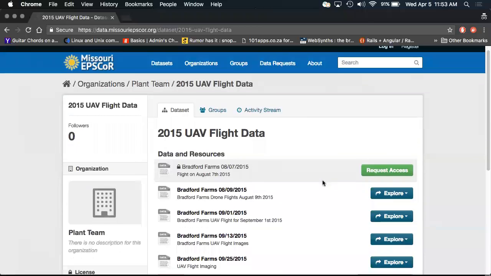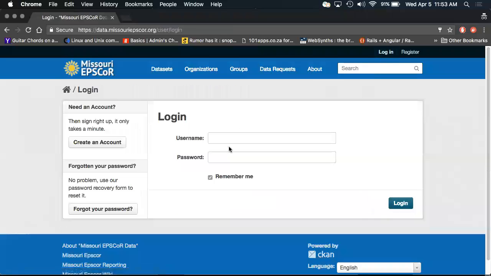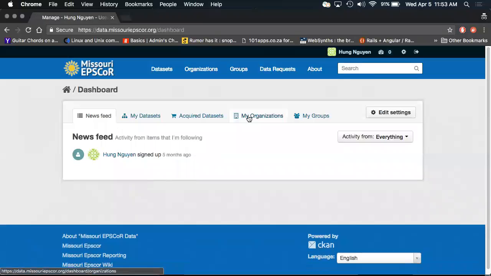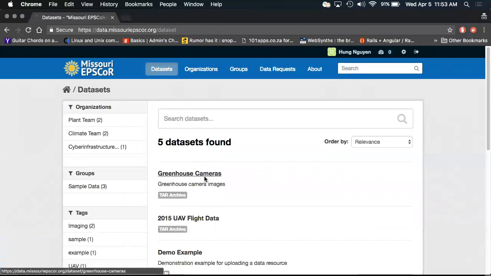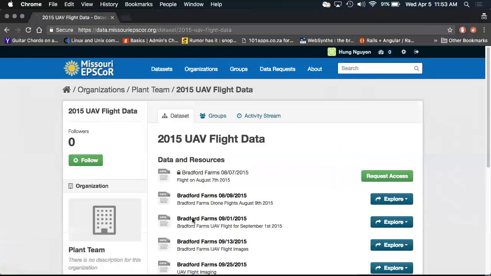If I log in, for example, I'm just going to use the username of one of our grad students. I sort of hijacked his account for demo purposes. So Hung logs in, and he is logged in. If I go to data sets, he is able to see the greenhouse data now. It's no longer private. But if I go to the UAV flight data, this data resource is still private even to him. And that's because I haven't given him access to the data.